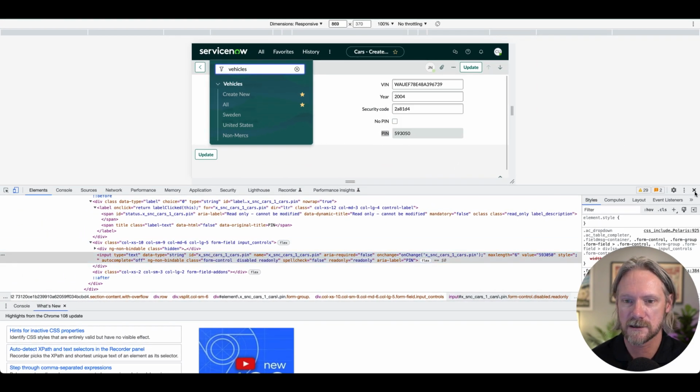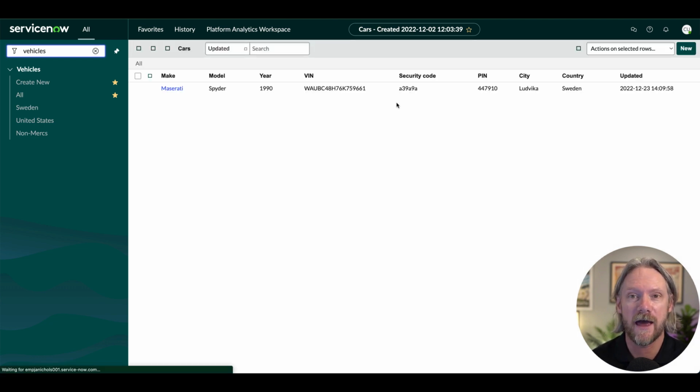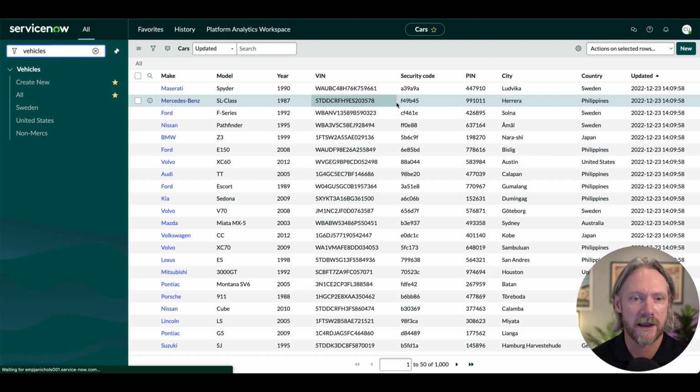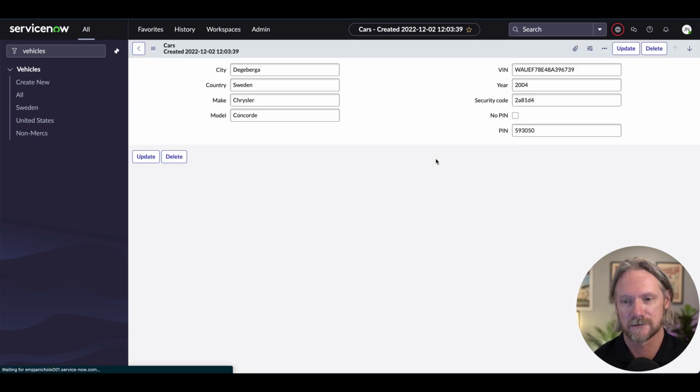If I close this in the form, it's 50 now. It's still read-only. I haven't saved it yet. But if I click on update, that record is now saved with that value. If I come back to my admin user, that's the message I get confirming that that value has been changed. So again, client scripts, insecure. It's only determining what's happening on the client side, not necessarily what's happening from the server and to the server.